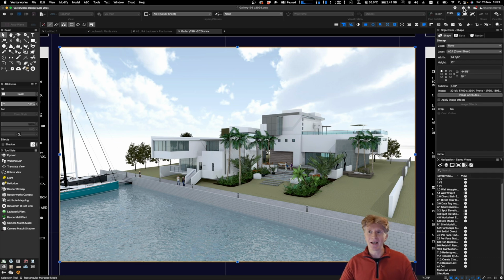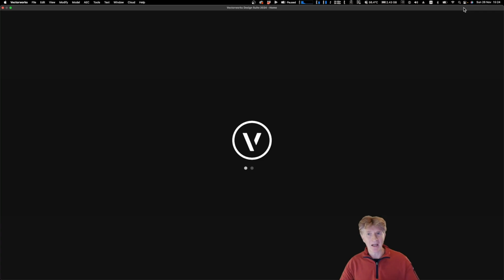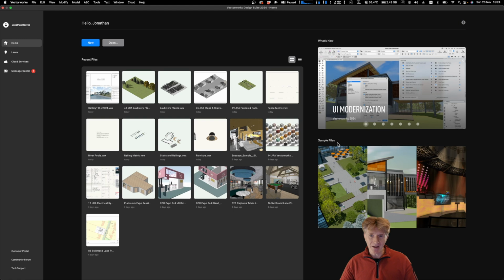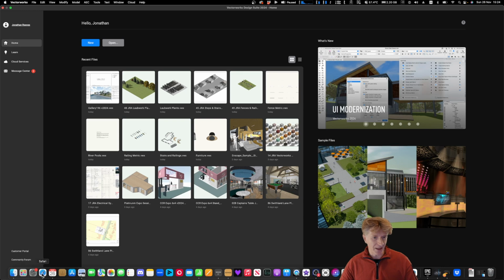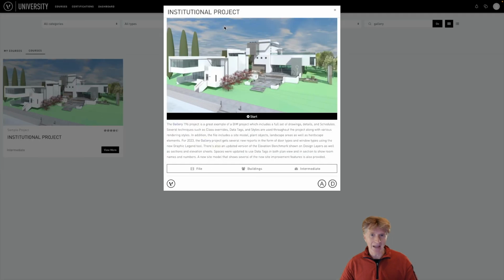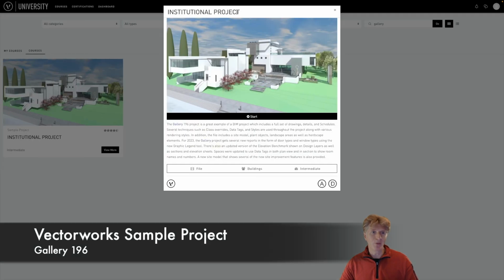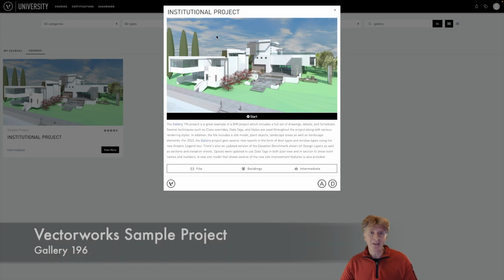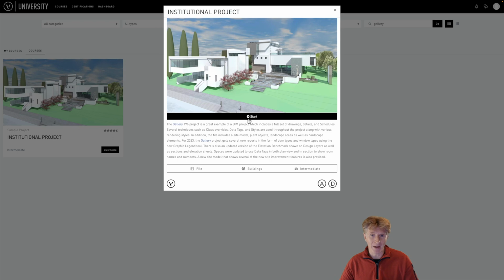What you're going to want to do is click on the home screen button, and that'll bring you up to the main home screen. Once you're on here, there's a little section called sample files. If you click on that, it will take you off to the Vectorworks University. From there, you can find the project by typing in the word gallery. That's what I typed in, and it filtered out and found the project for me.